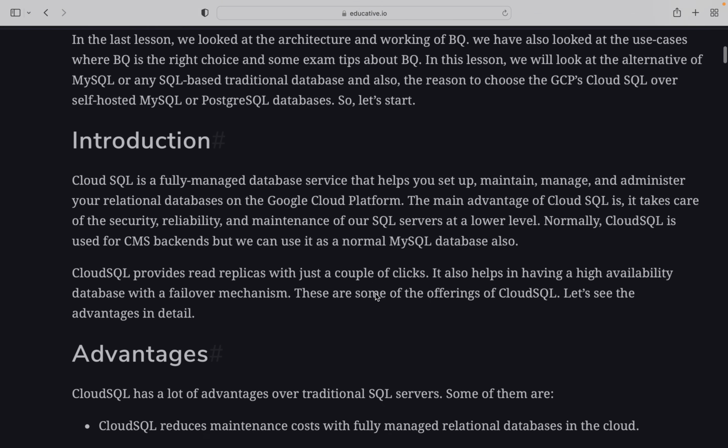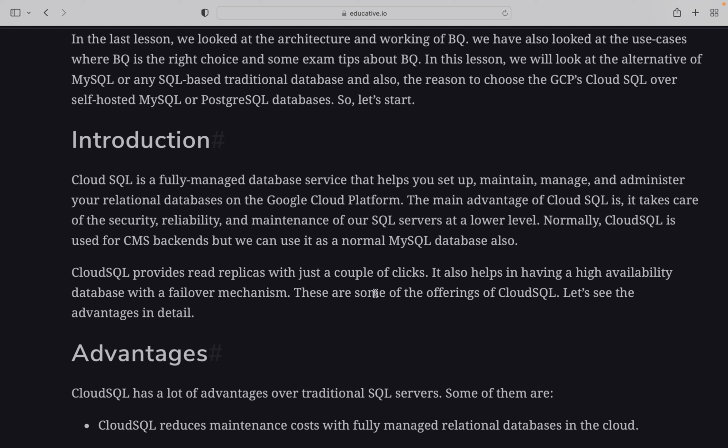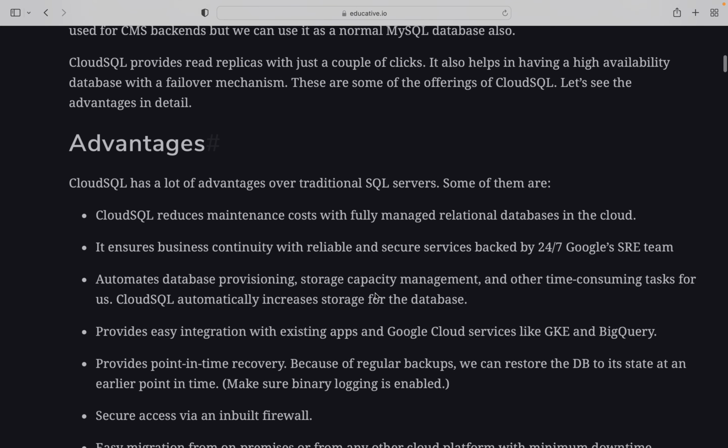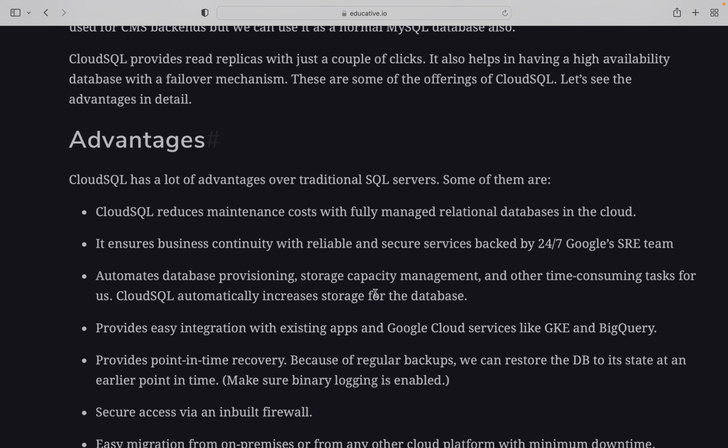Cloud SQL is a fully managed database service that helps you set up, maintain, and administer your relational database on GCP. The main advantage of Cloud SQL is that it takes care of security, reliability, and maintenance of our SQL server at a lower level. Normally, Cloud SQL is used for a CMS backend, but we can use a normal MySQL database also. Cloud SQL provides read replicas with just a couple of clicks. It also helps in having a high availability database with a failover mechanism. There are some offerings of Cloud SQL.